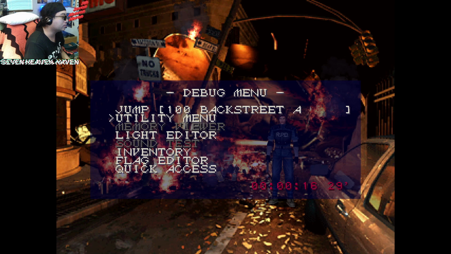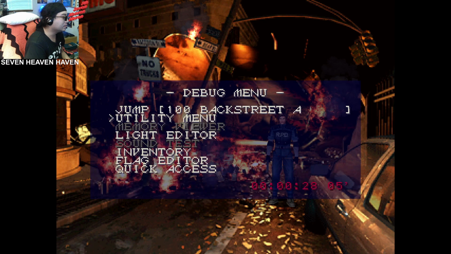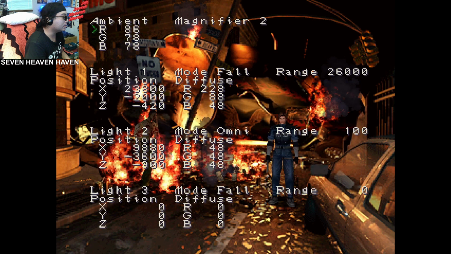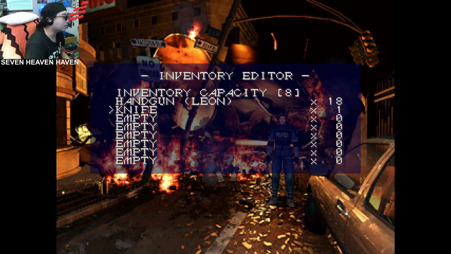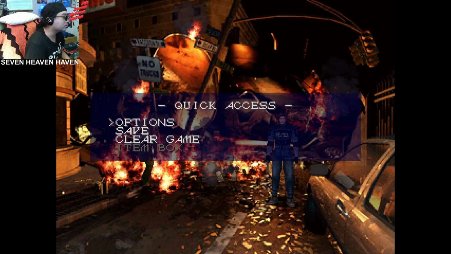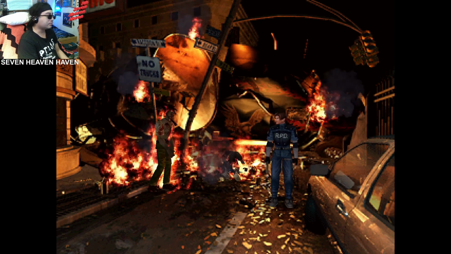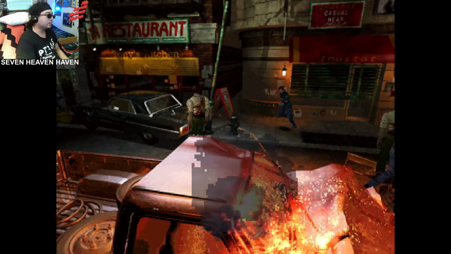Gunshot. So you can jump around. Utility menu, invincibility. If you want to tag invincibility, test message, player Leon, whatever. So you can change the text. And light editor. You can edit a lot of stuff in here. You can add stuff. All that is quick access. You can also save anytime. So yeah, like I said, that's how you access the debug menu in Biohazard.